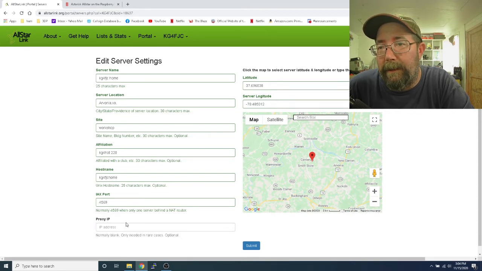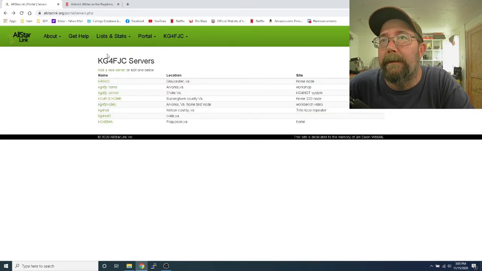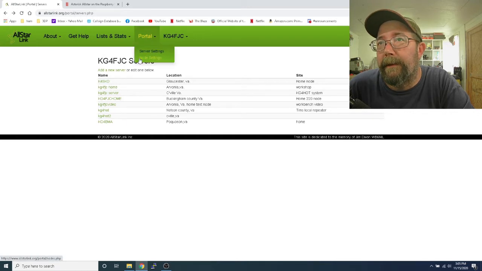And proxy IP, normally blank. Only needed in rare cases, optional. Okay. Then your lat/long, set on your map, drop a pin right where you're at, and then click submit. Okay. So that's how you set up your server. Now we're going to need to go to Portal, Node Settings.